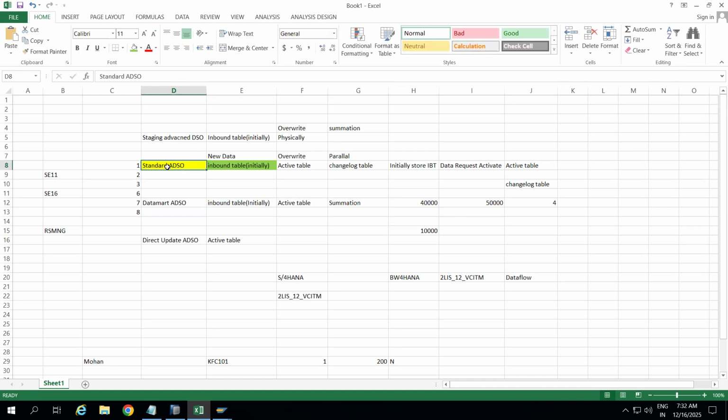For standard advanced DSO, you can load multiple times. It will overwrite. For staging advanced DSO, you can load multiple times. It won't support overwrite and summation. Understand the concept. Standard DSO by default supports overwrite. If you want to make it summation, it is possible. And data mart is by default summation only. It won't support overwrite. Clear. And direct update DSO we'll see tomorrow.